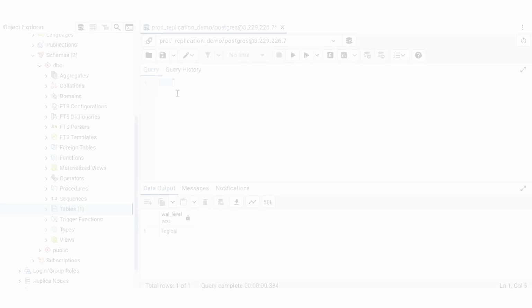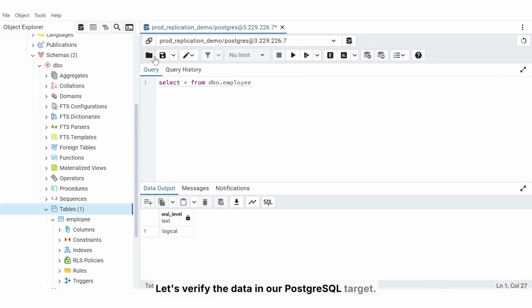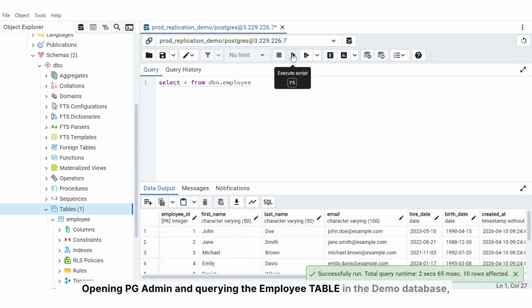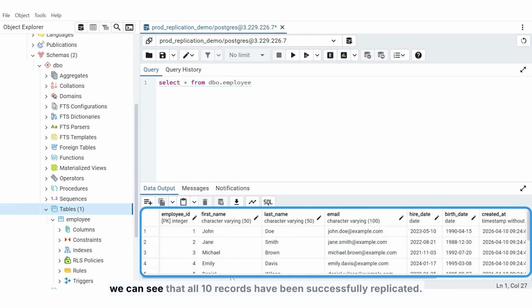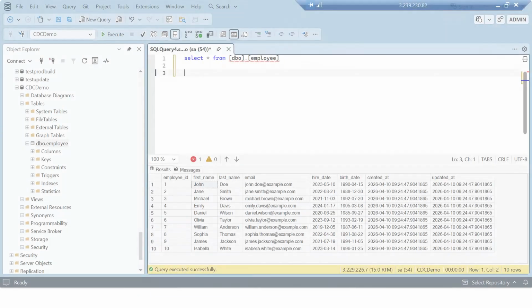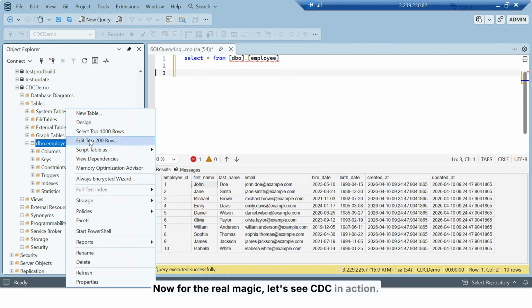Let's verify the data in our PostgreSQL target. Opening pgAdmin and querying the employee table in the demo database, we can see that all 10 records have been successfully replicated. Now for the real magic. Let's see CDC in action.